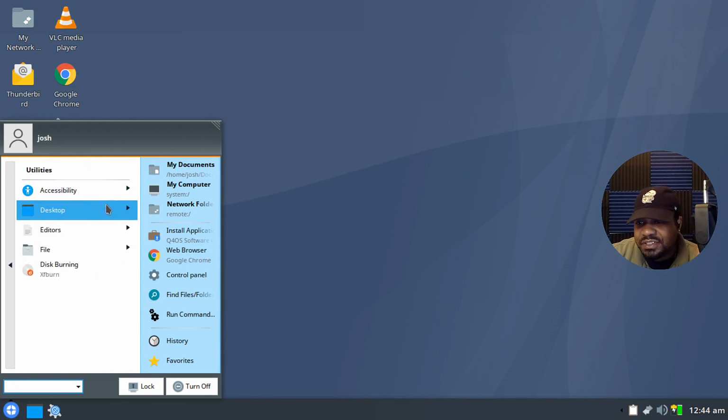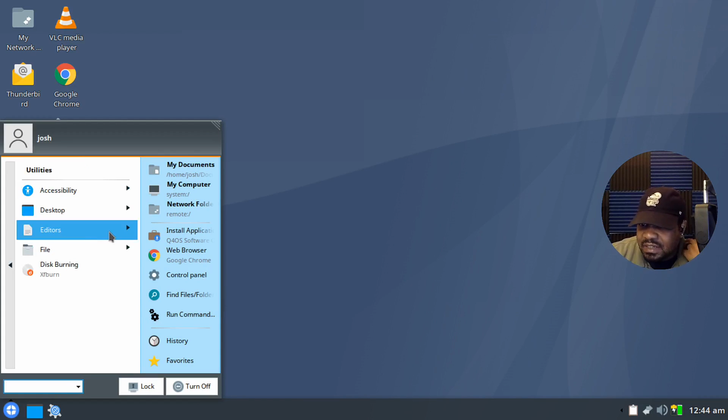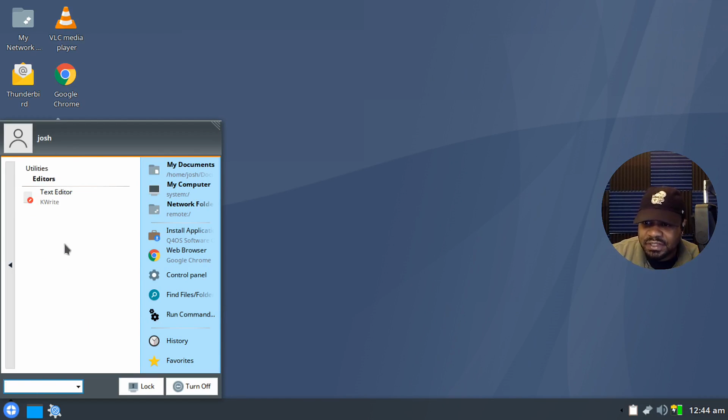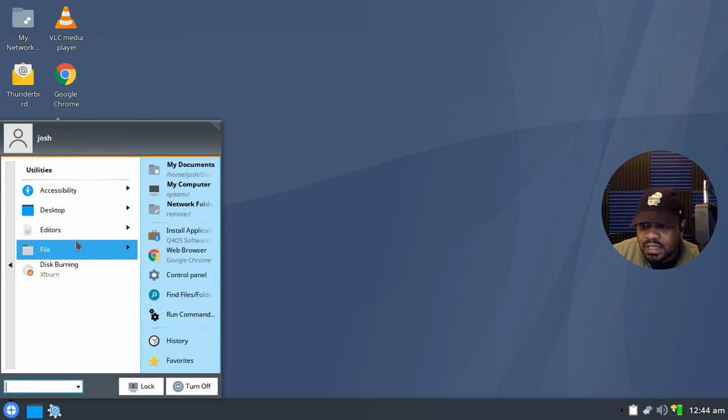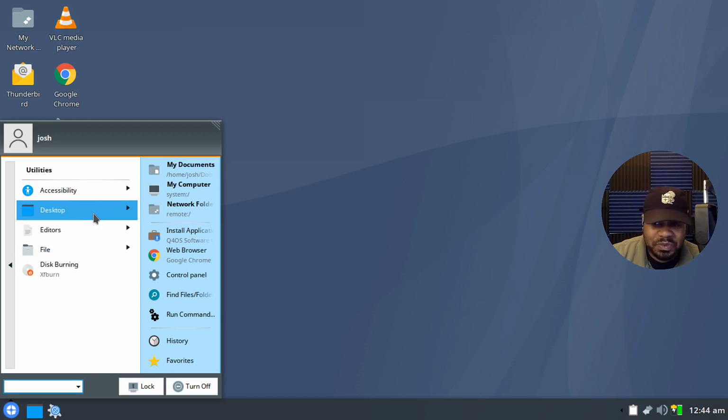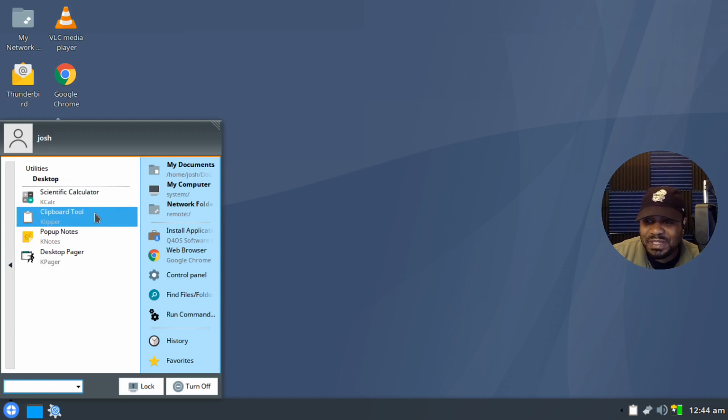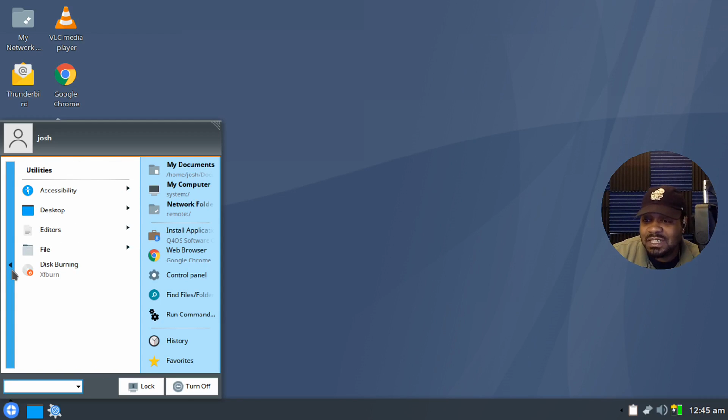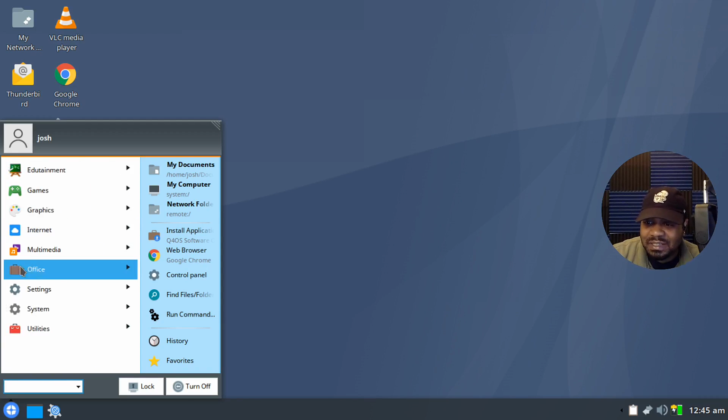And under the utilities, you have a text editor, the normal text editor, KWrite. Let's see, files, an archiving tool. They got Ark. I've used Ark before. They got Xfburn to burn discs, which most people don't use nowadays. Most people probably don't even have a CD drive on their system, so that's not really needed, but it's there if you need it.